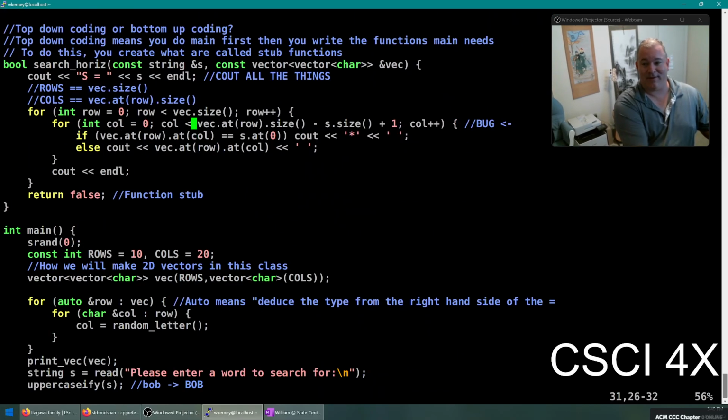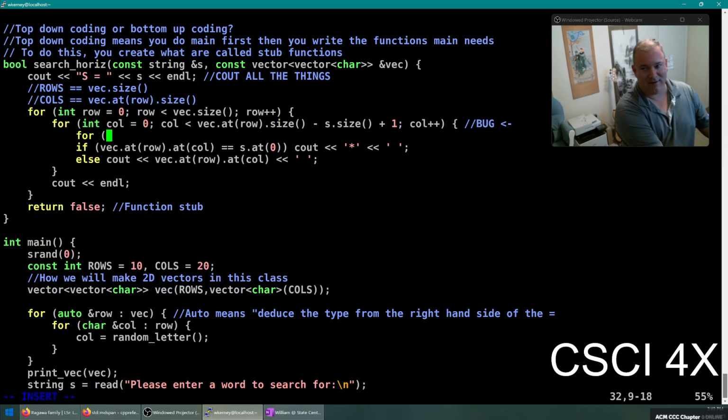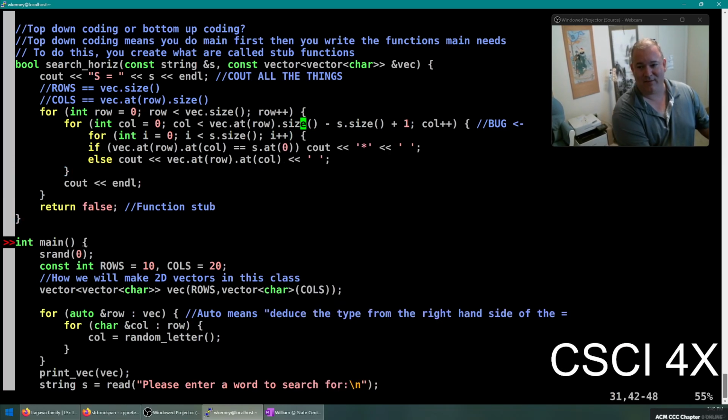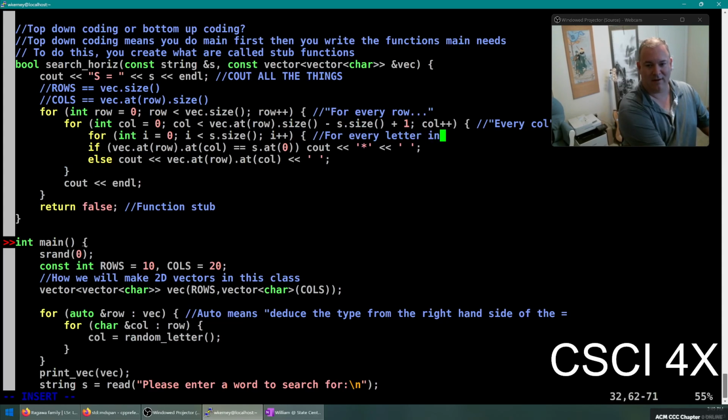We need another for loop. The triply nested for loop. How do your brains feel looking at this? All right. So for every int i equals 0, i is less than s.size, i plus plus, for every letter, and we fix the bug now. Okay. So we're saying for every row, for every column, for every letter in the word, see if it matches.